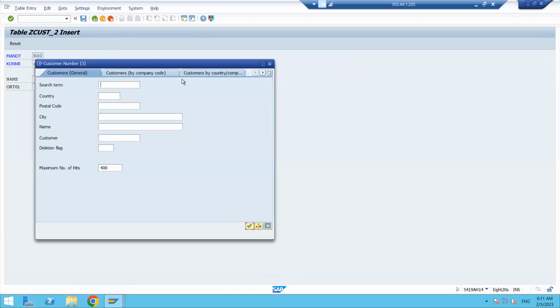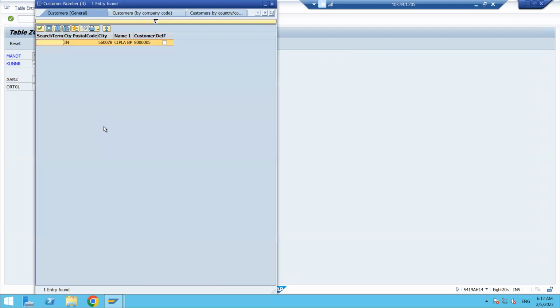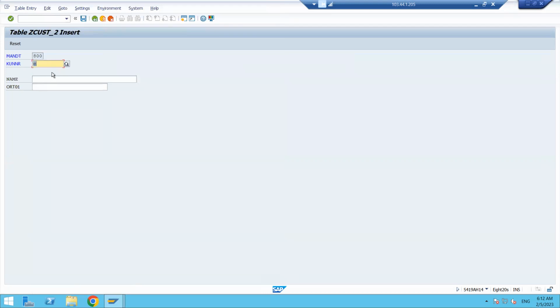This is a search help. They have created a collective search help here. So for customer name, I'm giving something simple. Enter. Okay, so it is coming like this, right? The same data is coming here also. It is not required to click the F4 button and provide data. Click the enter button. That is not required, directly.